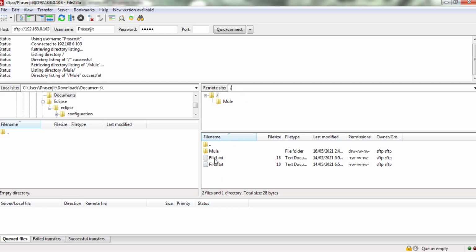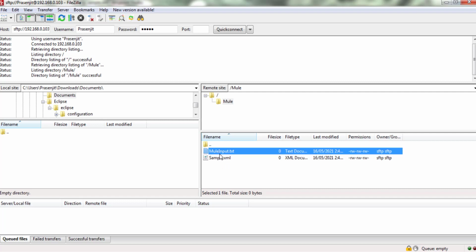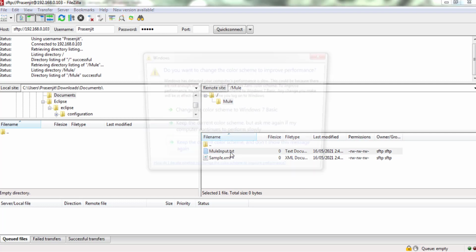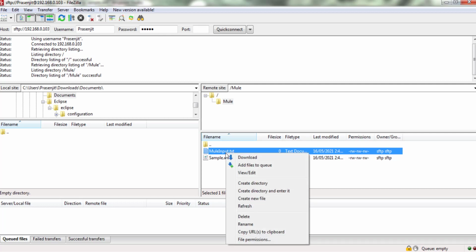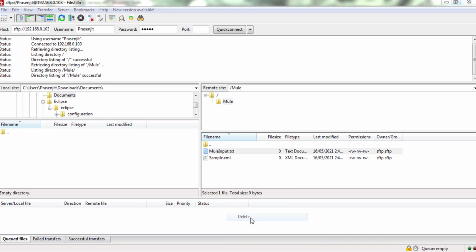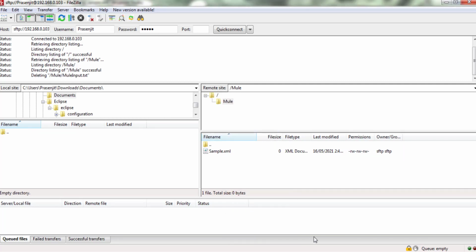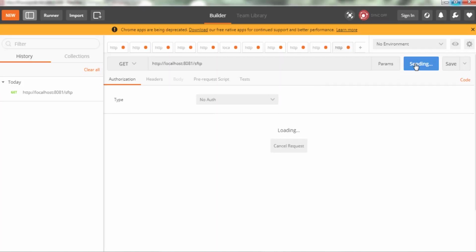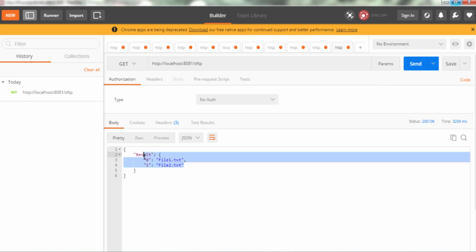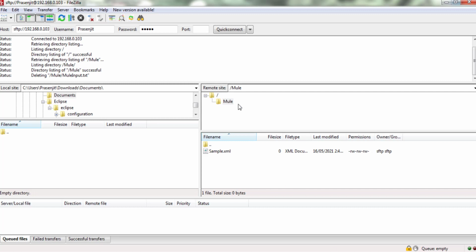So here these two files are there, but inside the Mule folder we have another txt file, right? So let's do one thing. Let's remove this one. If we remove this, and now we send another request to Mule, then we will see that it's listing only 2, right? So that's how it is working.